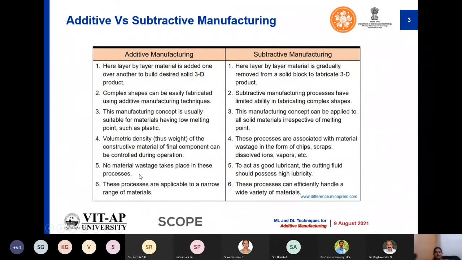The next point is about wastage. Since we are operating on machines, we need to have a good lubricant; all together this only gives you a better product. With respect to additive manufacturing, we have less need for lubricants, and less wear and tear, everything. So this is the general notion about additive and subtractive manufacturing.